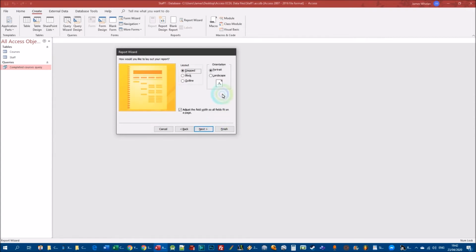So we click on Next. Again, we could have stepped, block, or outline. I think I'll keep it with stepped because it's the default, and it's probably the one that you're going to be working with the most. Of course, we could as well change the orientation from portrait to landscape. I'll leave portrait orientation set because we're not going to be taking up that much space. We don't need landscape.